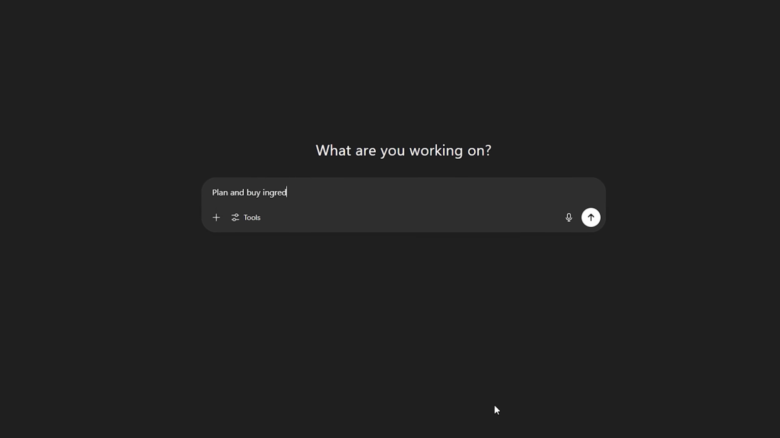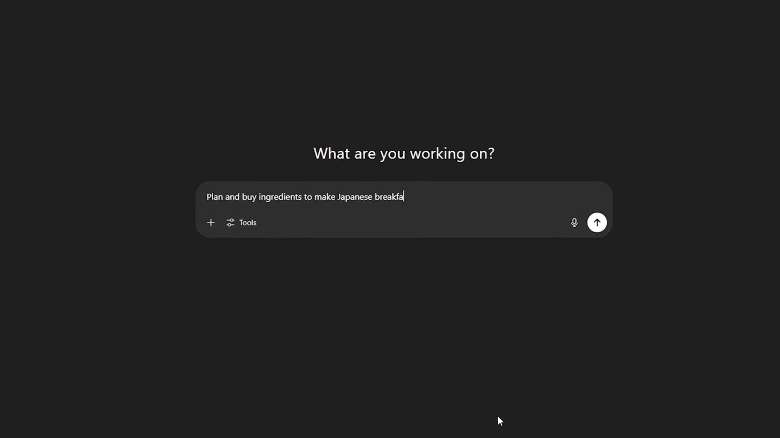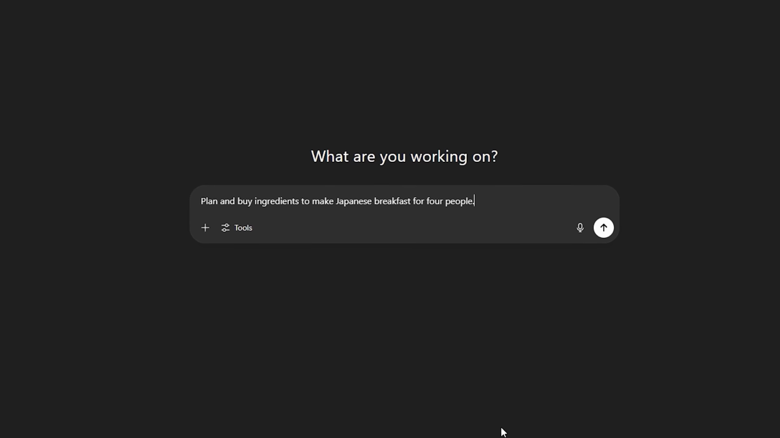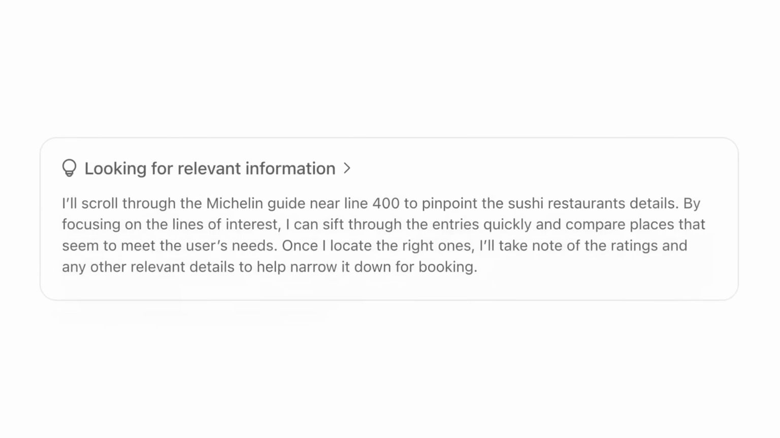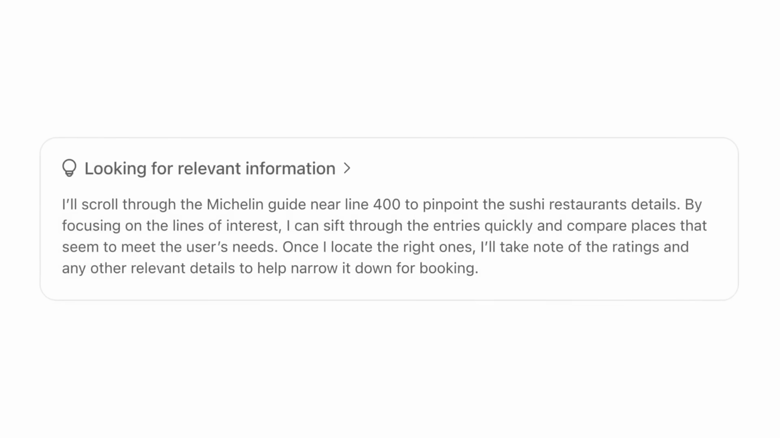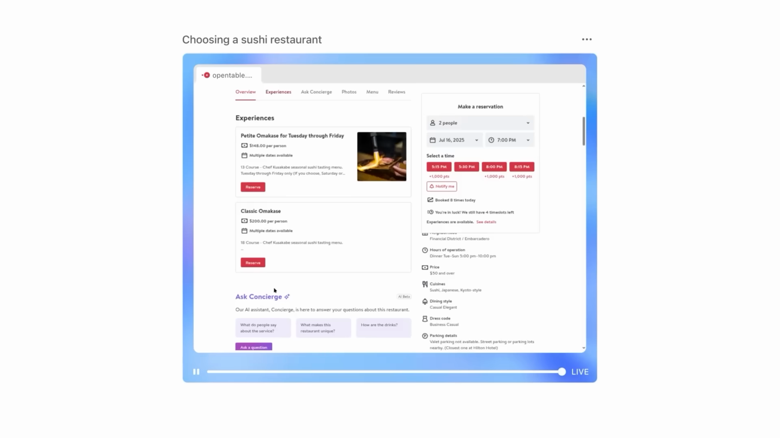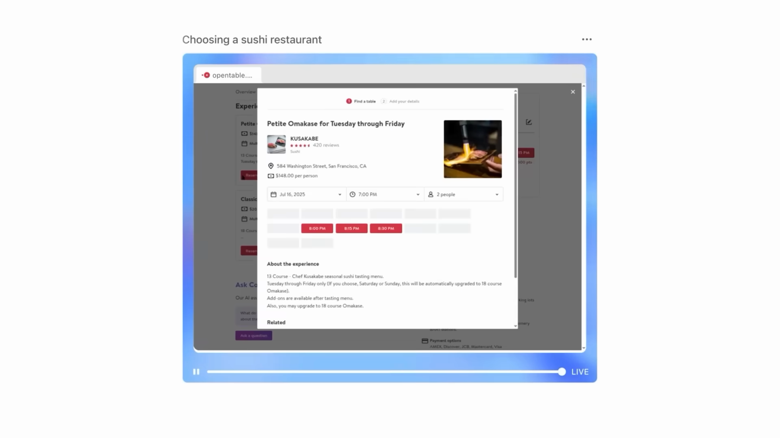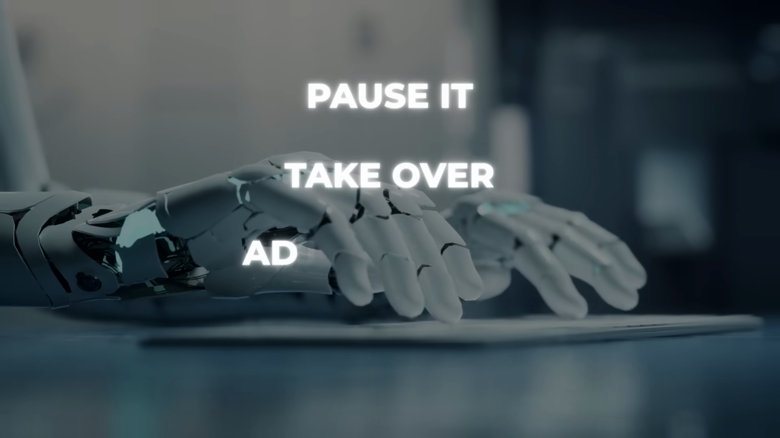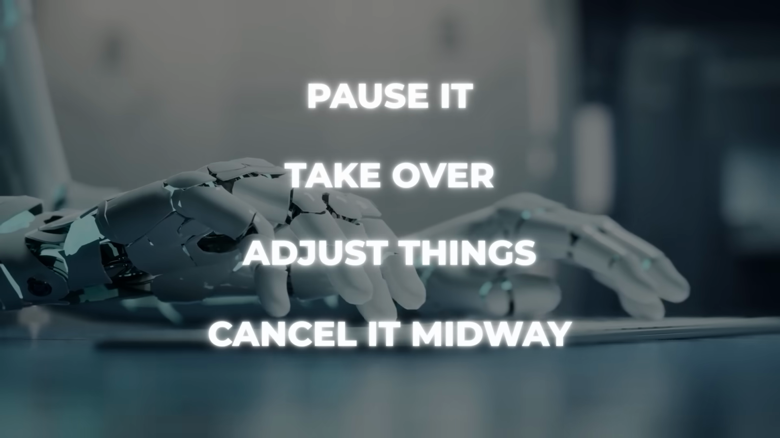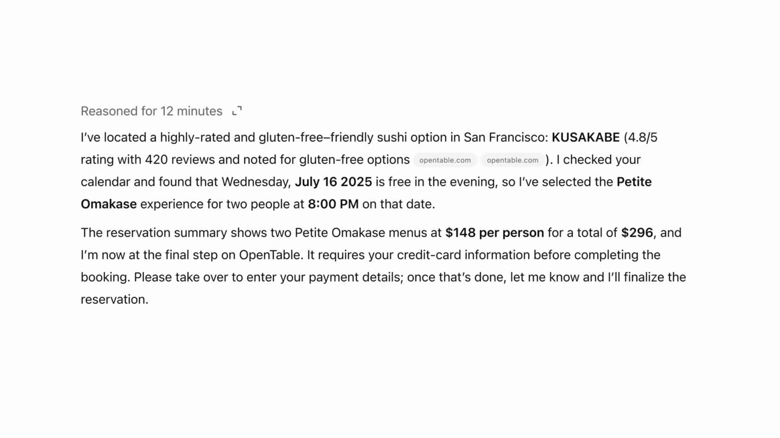Or let's say you're planning dinner. Plan and buy ingredients to make Japanese breakfast for 4 people. Boom. It'll find recipes, create a shopping list, go to grocery sites, add the items, and then ask you to log in so it can complete the purchase, but always with your confirmation. It's interactive and collaborative. You can pause it, take over, adjust things, or cancel it midway. If it gets stuck, you can ask for a progress report.